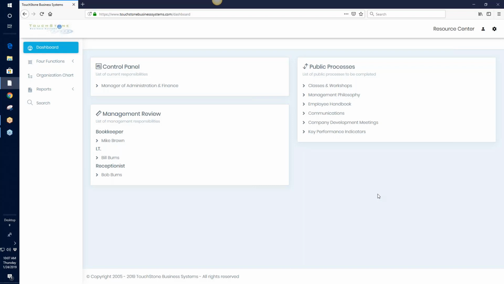Now, when you give them access to TouchStone, you can give them restricted access, so they can only read what they've been given access to. So remember that. You're not giving them access to everything. You're not allowing them to do anything in TouchStone unless you choose to. But when you do give them that access, even read-only access, they can go to their control panel and view what's there.